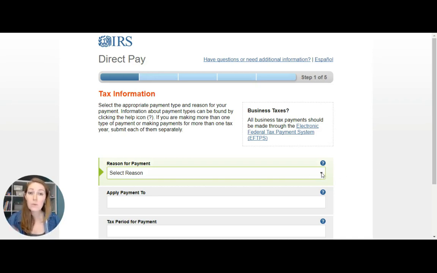So if you are paying a balance due on your tax return, the thing you want to select is tax return or notice. So that's what you're going to select if you're paying the balance on a tax return. If you are making an estimated payment, as in you want to prepay your taxes for next year, then you're going to select right here, estimated tax.